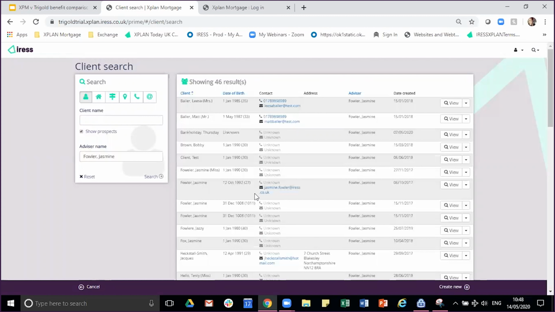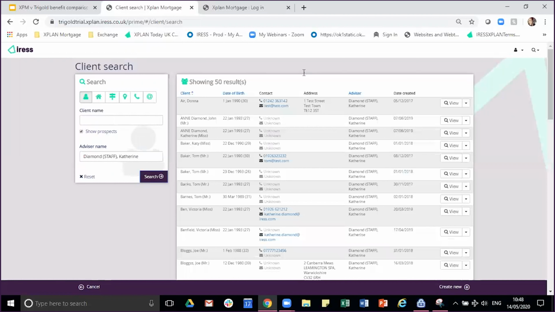Now, I mentioned earlier that if you want to be able to see your colleagues' clients, then you can do that through the system. If I was to take out the advisor name and click enter, it would search all clients on the system. And if, say, Catherine's on holiday and I need to pick up one of her clients, then I would be able to search for her clients on the system as well and access their client area.